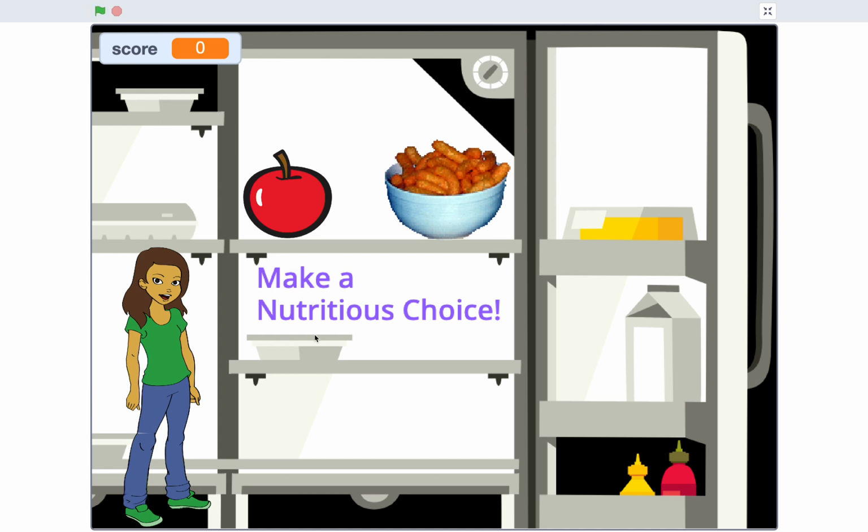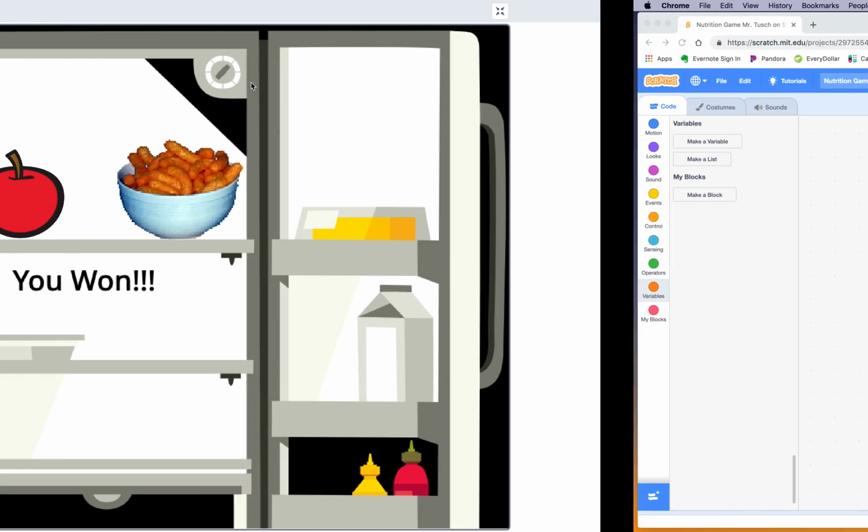Notice it resets everything. It says make a nutritious choice, which is the apple. And I'm going to click on the apple and my score goes up. And as I click on the Cheesy Puffs, my score goes down. I can try to click past 0, I can't. And you saw that 10 was the you won screen, so when I click up to 10, it tells me that I've won. A very simple game. You're going to work on how to do that today.